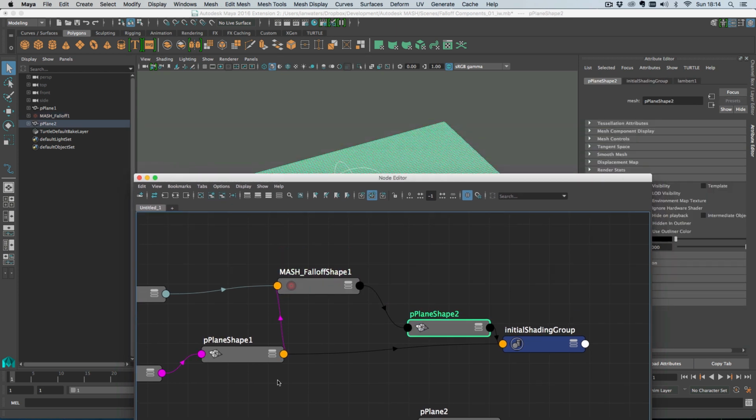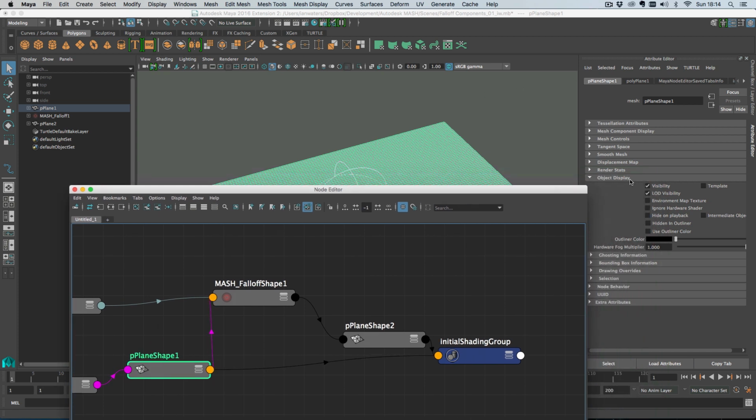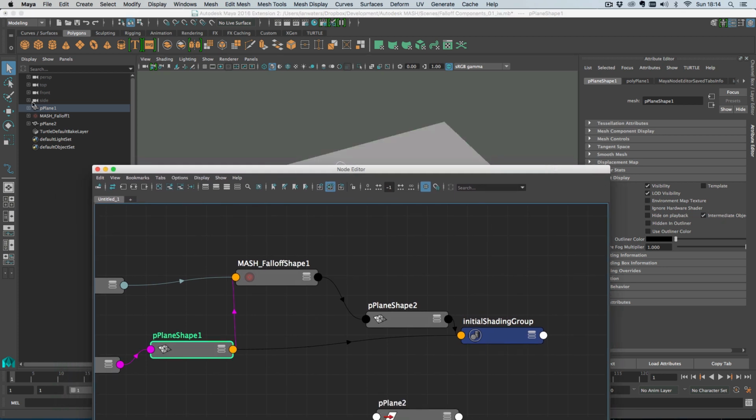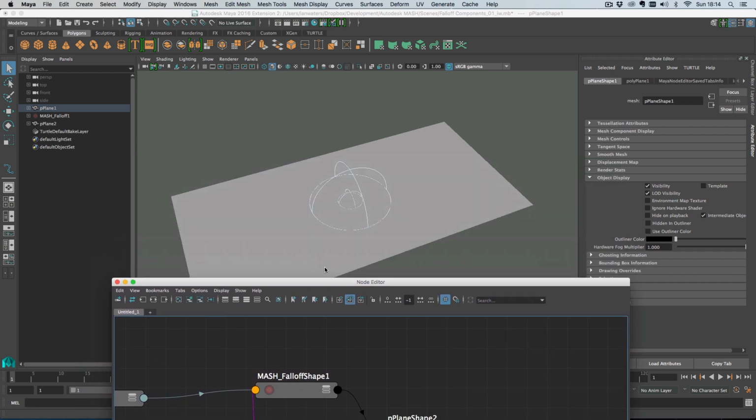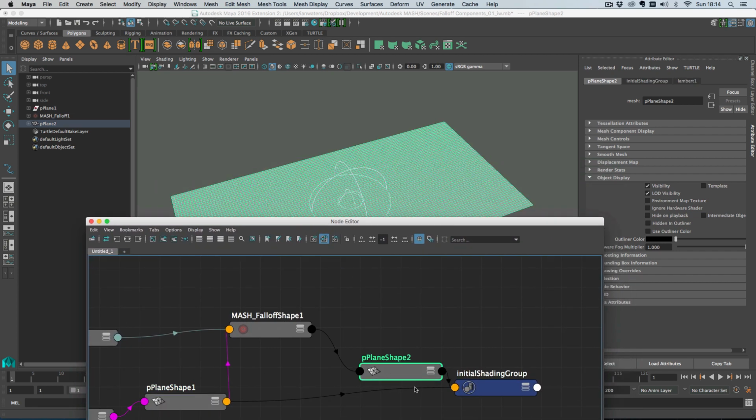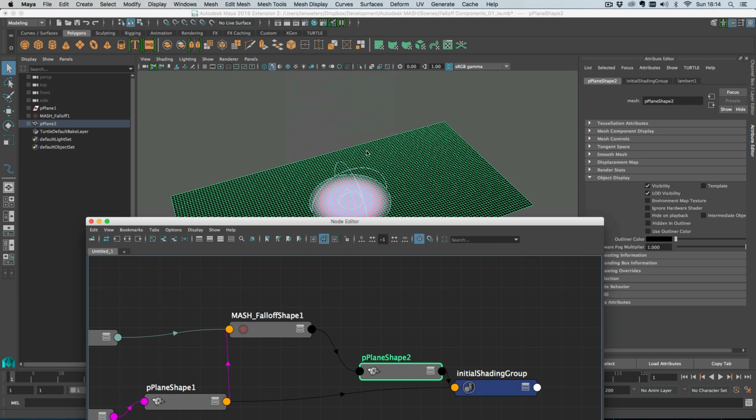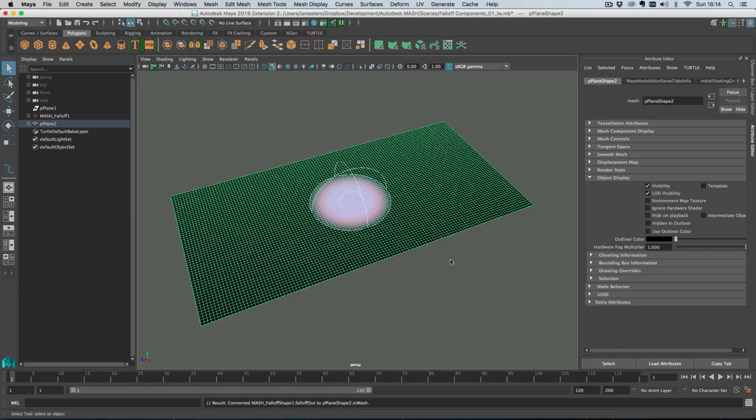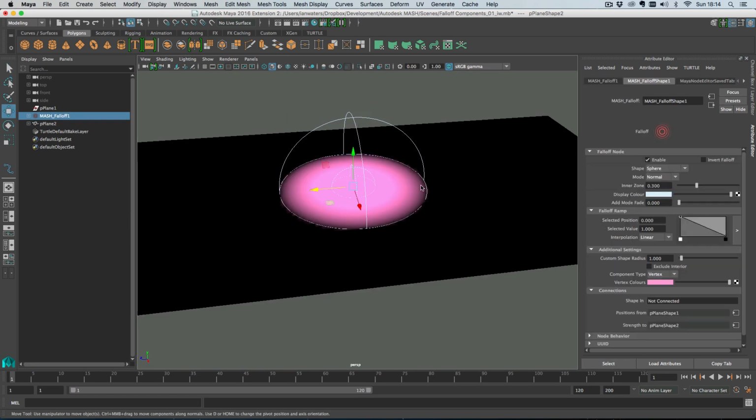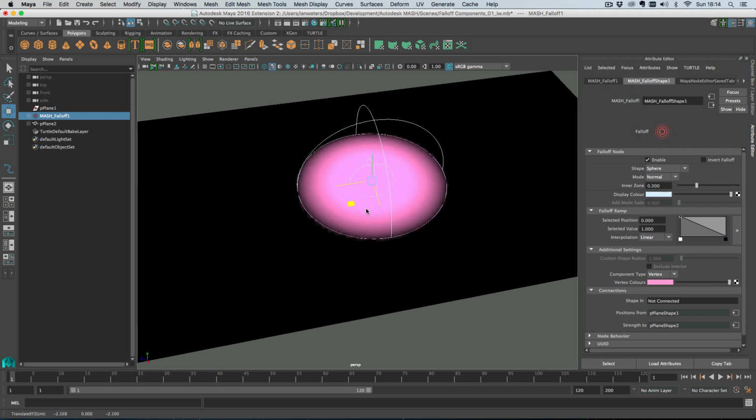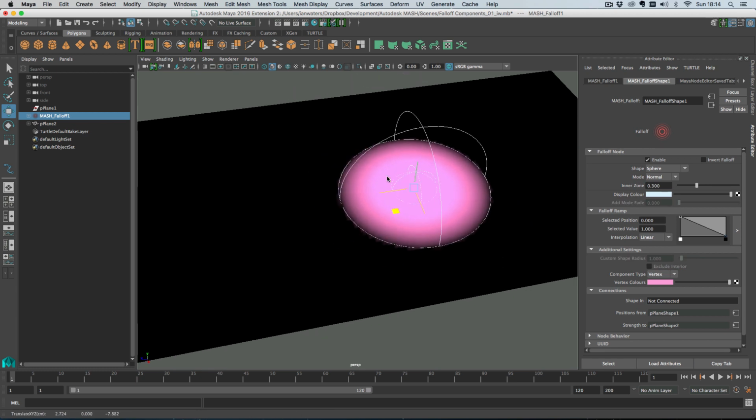Currently we have two planes visible in the viewport in the same space. I don't want that. So I'm going to select my first plane, and in the shape, in object display, I'm going to turn on intermediate object, which is just going to hide it from the outliner and from the viewport. Now we've only got one plane visible, and I'm going to turn on display attribute colors, which is going to give us this. So we are affecting our vertex colors on our object with a falloff node.